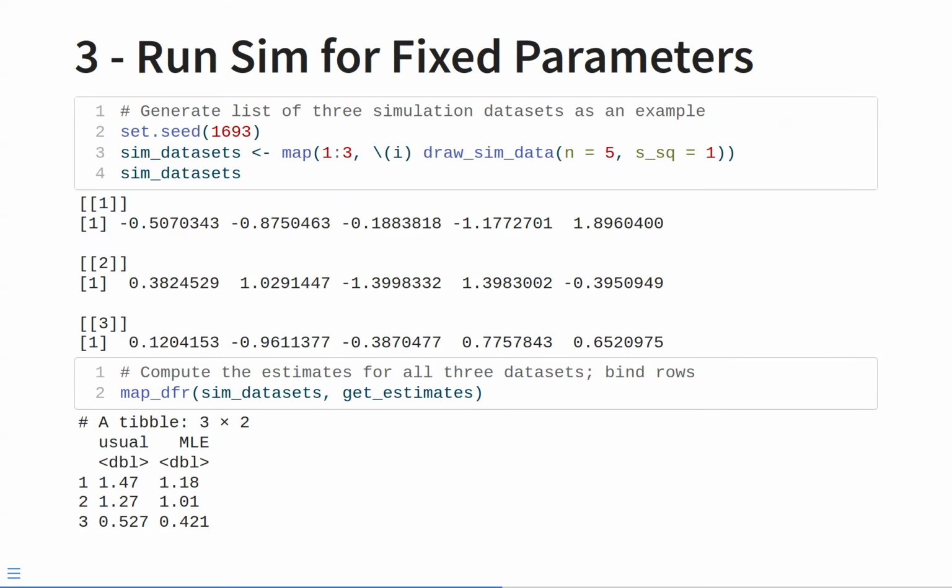Okay. So the third step, now that we're done with that aside, is to run the simulation for fixed parameters. So we're talking about the 5 steps here of the simulation. We're now on number 3. So the way I'm going to do this is I'm going to first generate a large number of simulation data sets. So what is a large number? Well, for the moment, let's do 3. Just 3 to illustrate the idea.